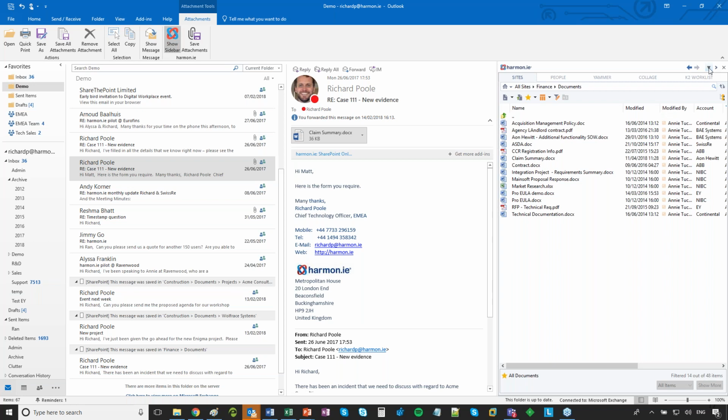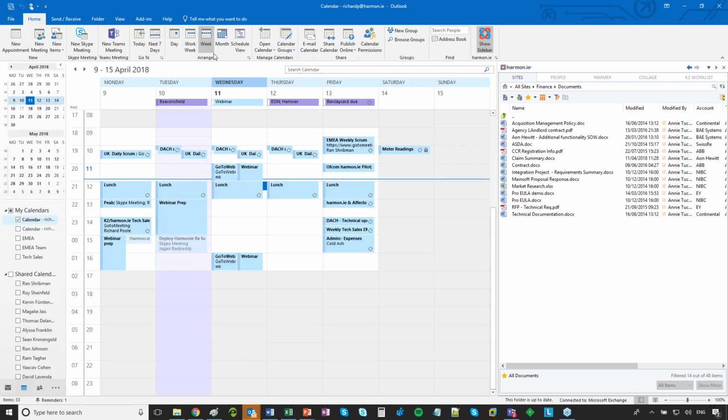Can you visualize calendars in SharePoint in your Outlook calendar? We haven't done anything specifically around calendars in the Outlook sidebar, because in Outlook you can connect to a SharePoint calendar anyway, just by going to your calendar and then connecting to a SharePoint calendar.